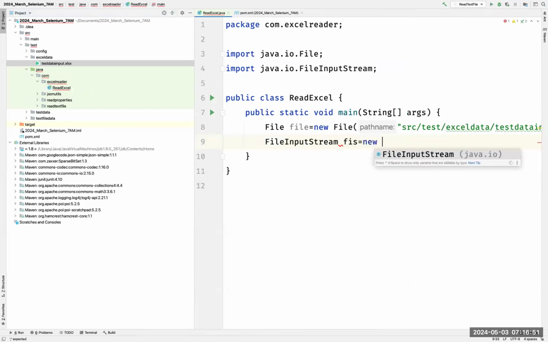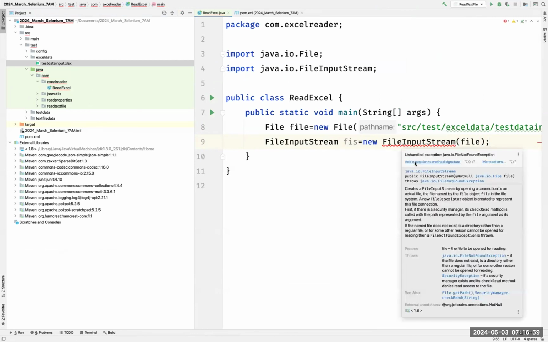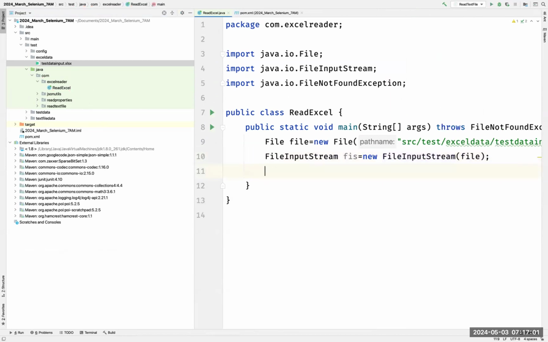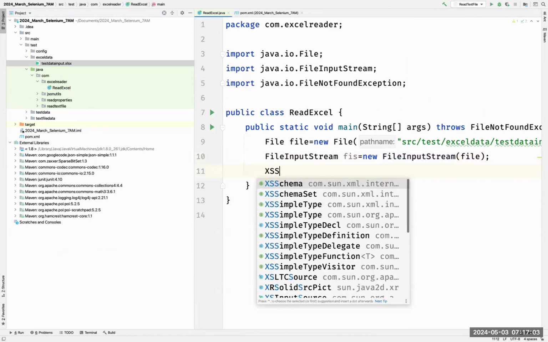Let's see this FileInputStream. FIS is equal to new FileInputStream, where I want to pass my file path.